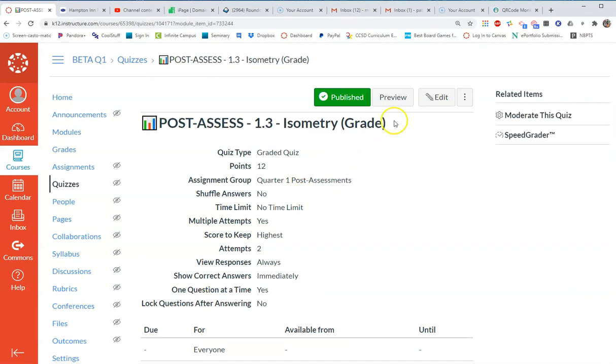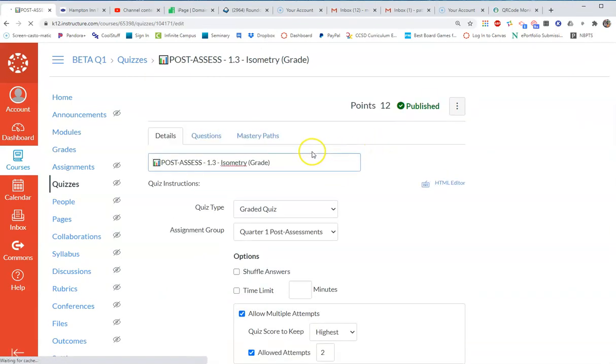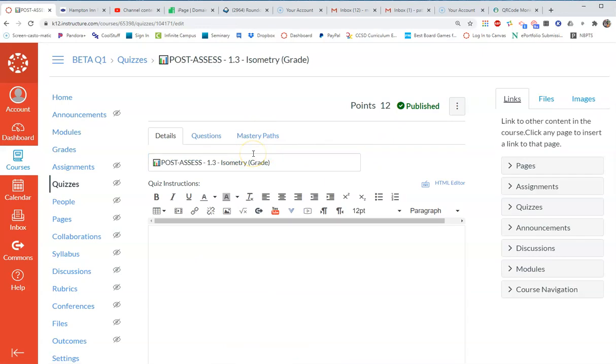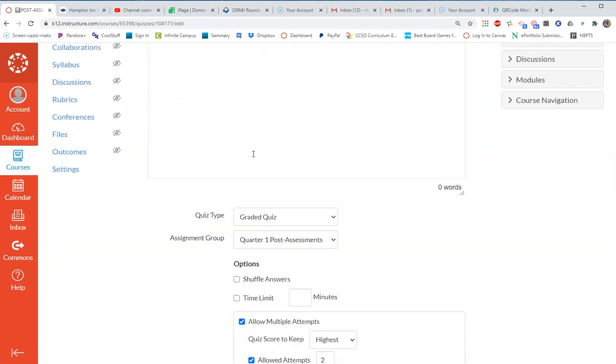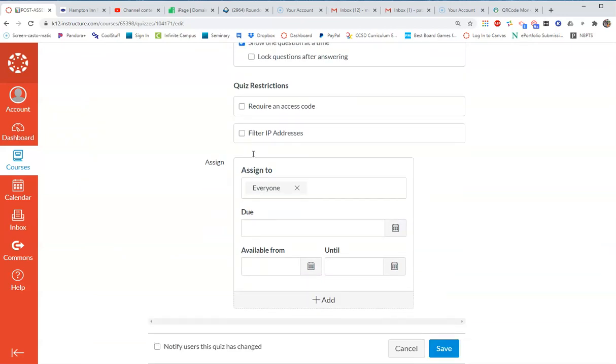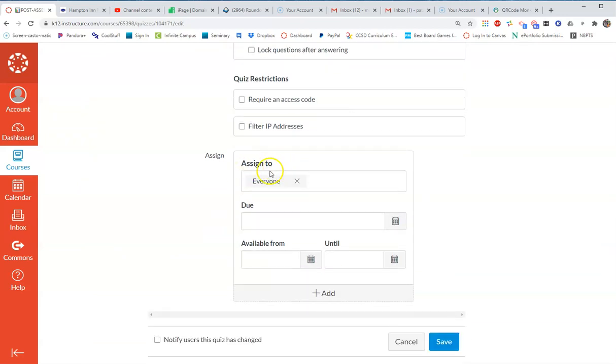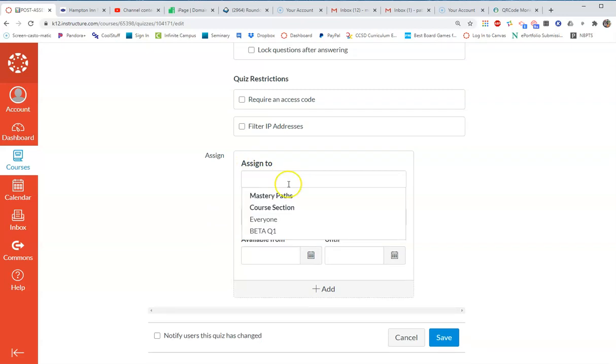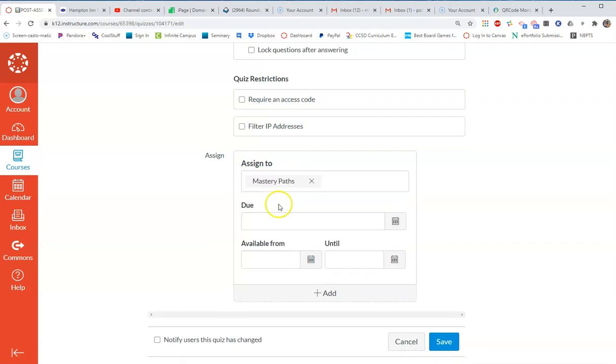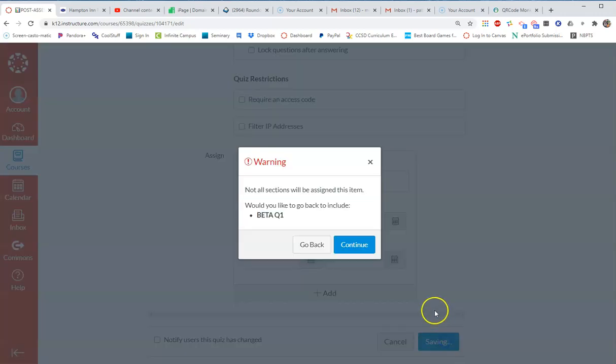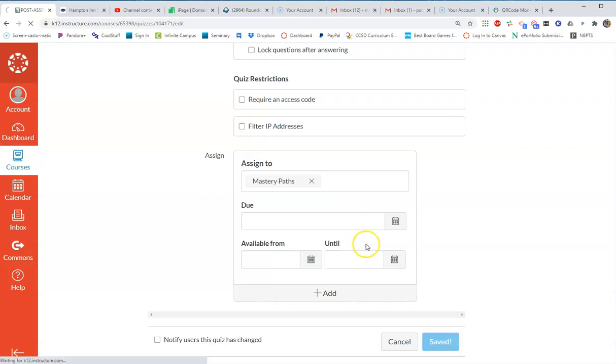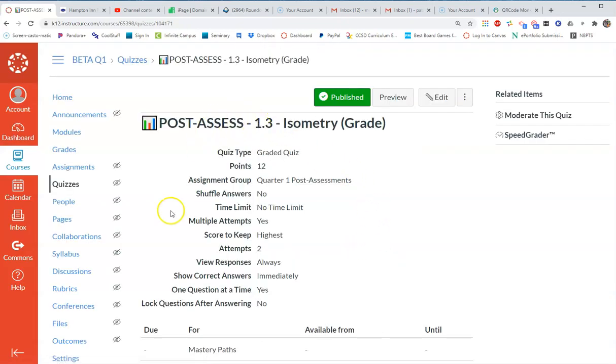So inside of here, let's go to edit. And here is that, it's a post assessment here. Now, when I get down here, when it says assign it to who, it'll usually say to everyone. But we take that away and we assign it to the mastery paths. Why we do that, and it says, hey, it only will be viewable by those with the mastery path, you say, yes, that's fine. And now let's go take a look at what that looks like as a student.